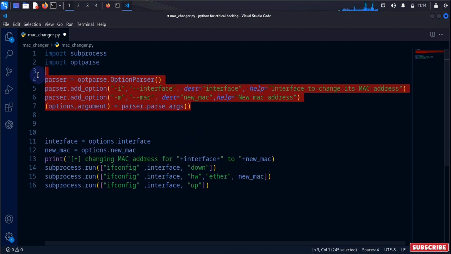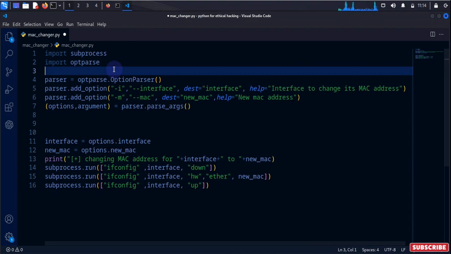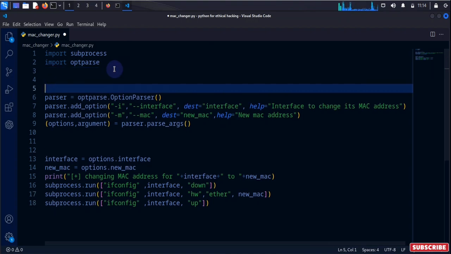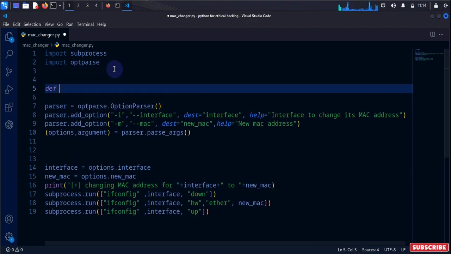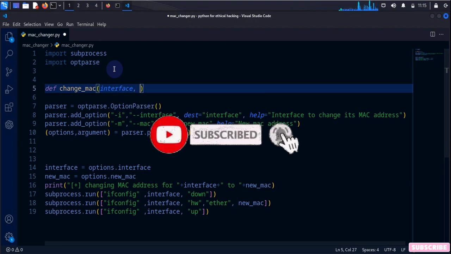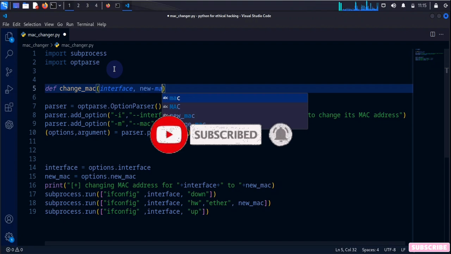So let's create two functions. One of them is for getting the arguments from the terminal. The next one is for changing the MAC address. Whenever we need them in other program files, it is better to access them from here, or we can just use the function. So here I'm going to create a new function and name it change_mac. As you know, it is asking for interface and new MAC.